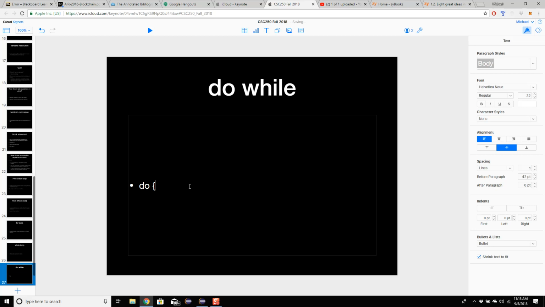All right, so then syntax for our do while loop is: do, opening curly brace, logic, closing curly brace, while, Boolean expression, closing parenthesis, and then you do need a semicolon there at the very end.